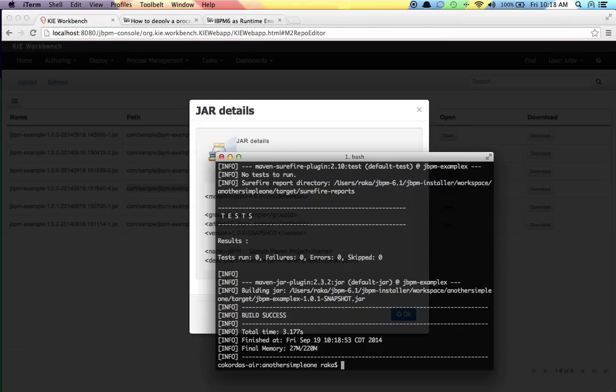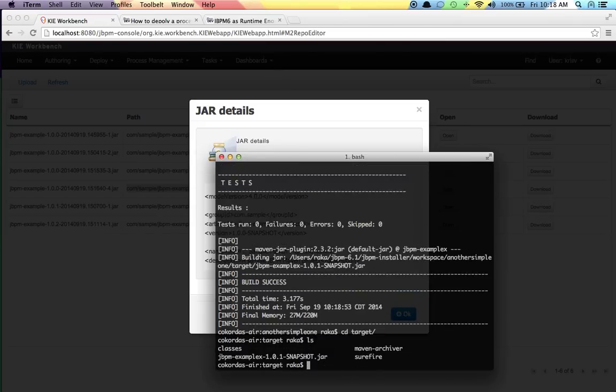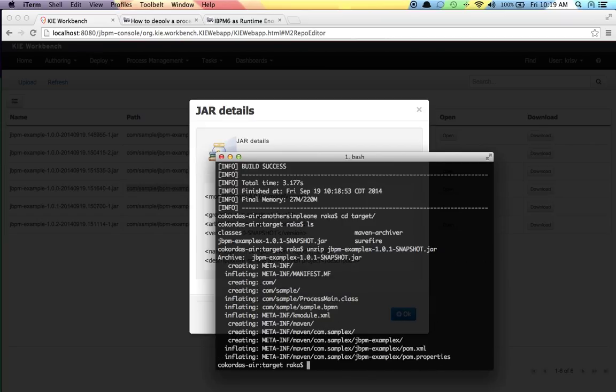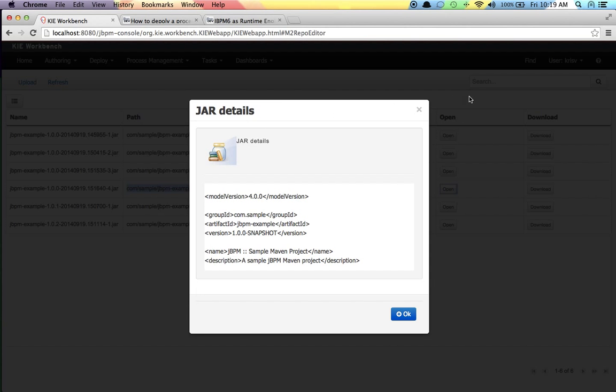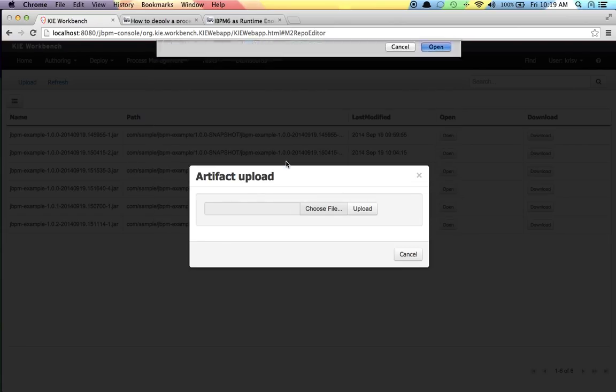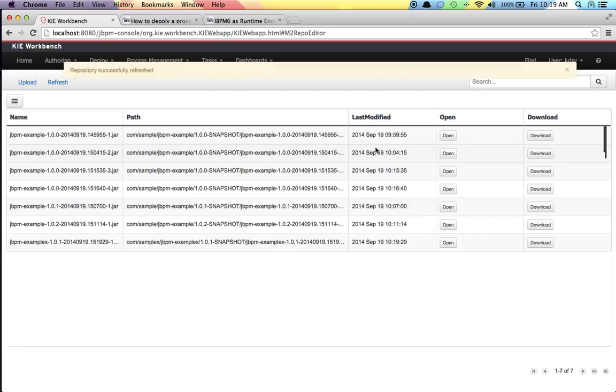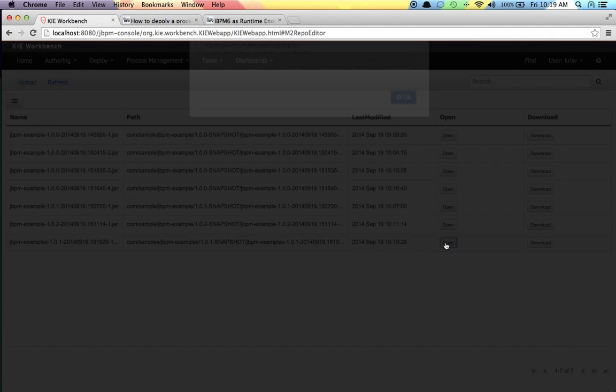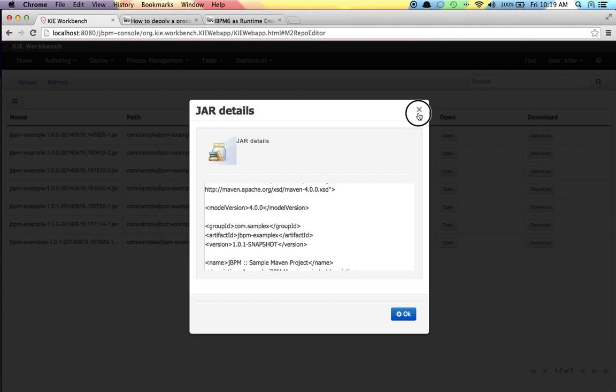Okay. Okay, now we only have one POM XML. Right? Okay, this one. Upload, choose file, go. Finally, we got this one. Open. Com Samplex, JBpm Samplex 101 snapshot.